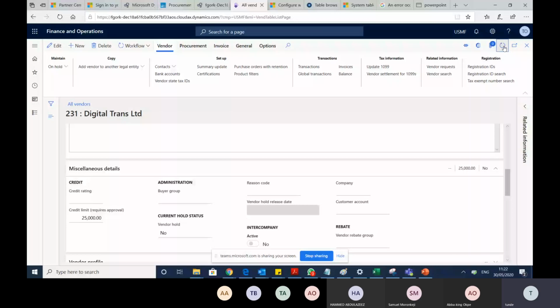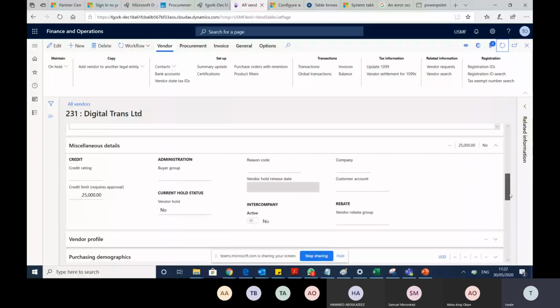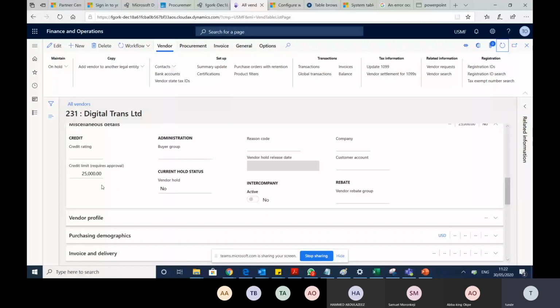I had a problem getting this to work earlier, but there you go. So it's now changed from 15,000 to 25,000. That was one of the security measures that Microsoft introduced. I think it was in the October release or something. And that same process you can apply to a bank account.